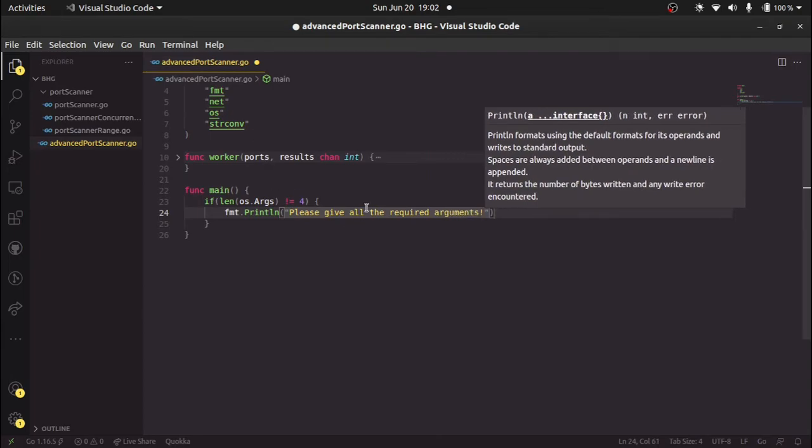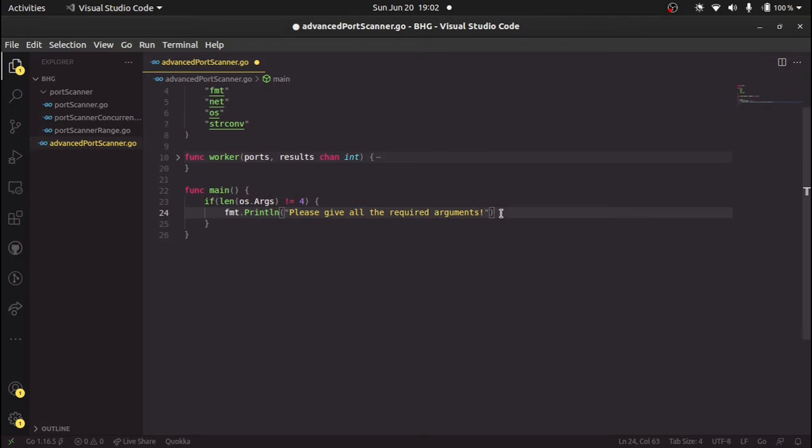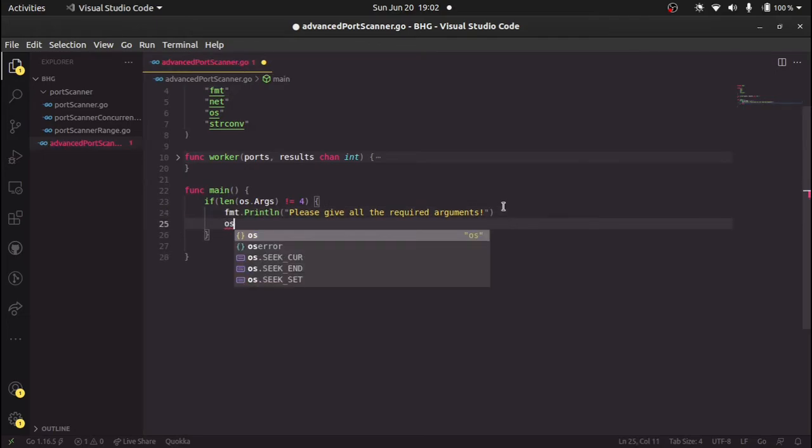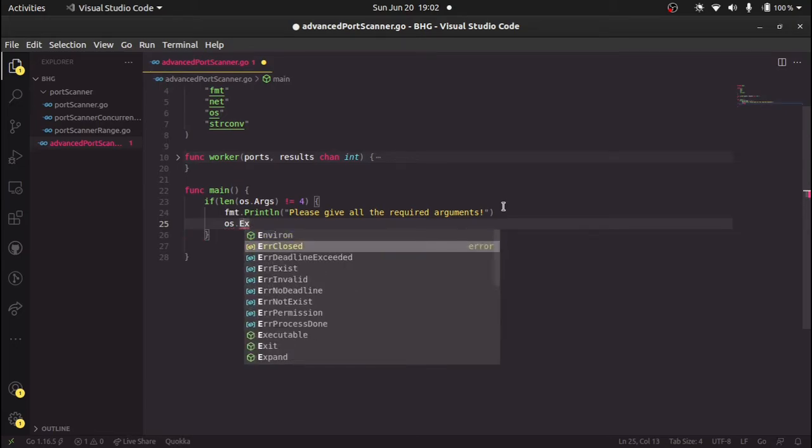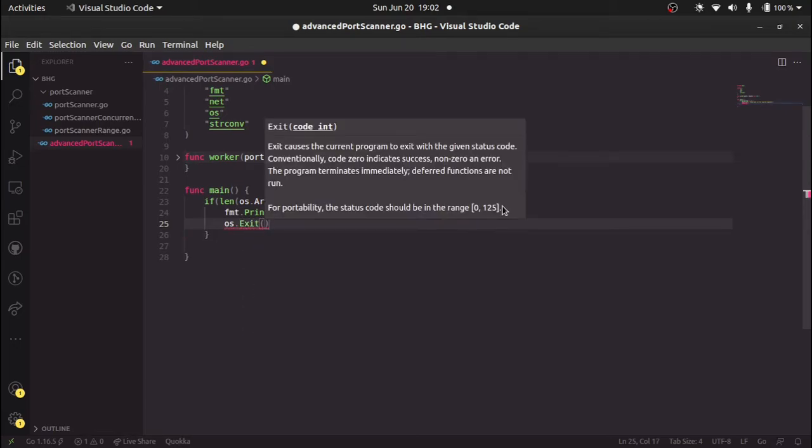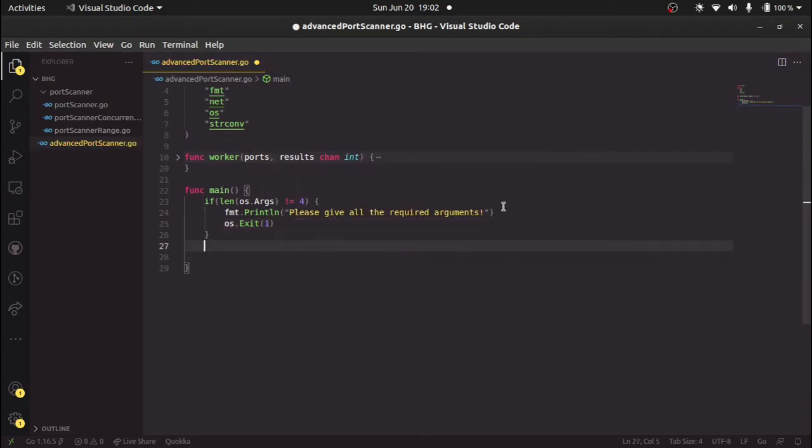You can print any user message here, or you can also give a nicely formatted message where you give the format of the command line arguments also. It's up to you. For now I'm simply gonna say please give all the required arguments. And after this I'll exit the program using the os.Exit call, and the return code will be 1 because our program didn't execute successfully. So os.Exit(1).